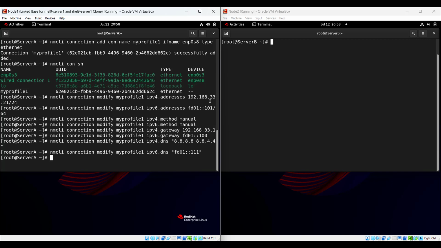Note that you can do all IPv4 or IPv6 configurations in the profile created in one line. To set multiple DNS servers, specify them as space-separated and enclosed in quotes. To set the DNS search domain for the IPv4 and IPv6 connection, run.